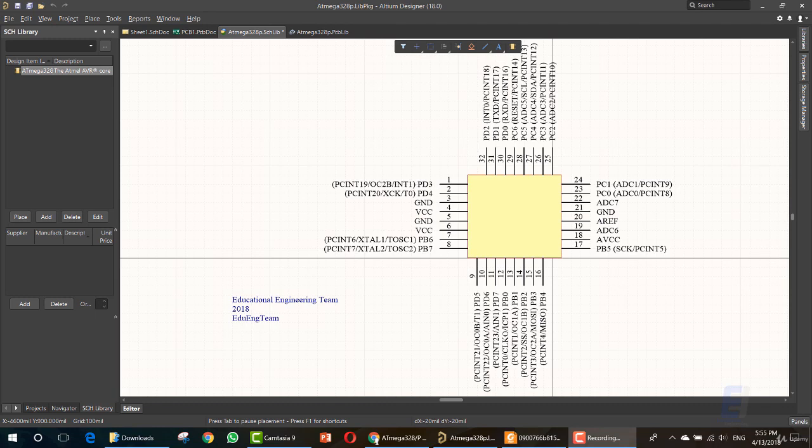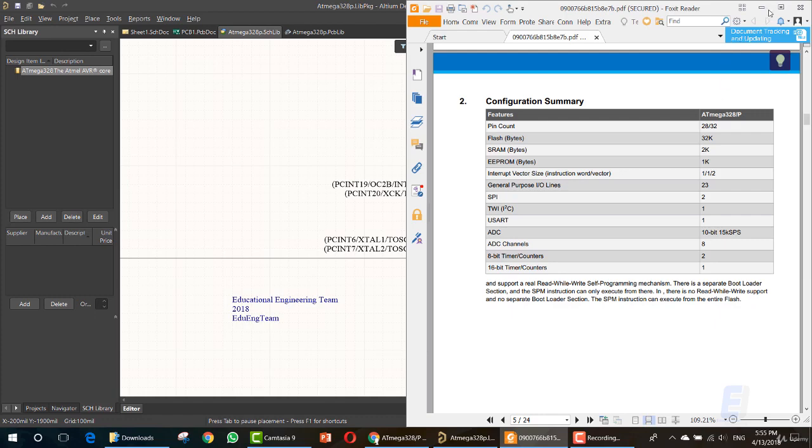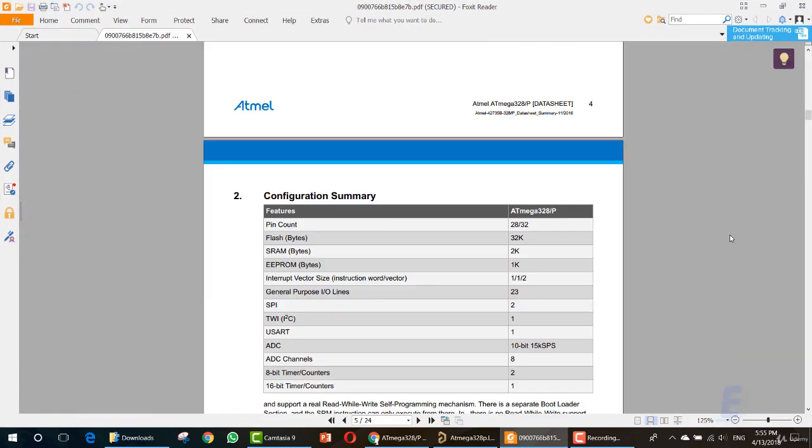Hello and welcome to this new lesson in which we will talk about the PCB and the footprint for the created library, or the created item that we just drew the schematic for in the previous lesson. First things first, press Ctrl S to save this design. Now let's go to the datasheet to see the information that we need.